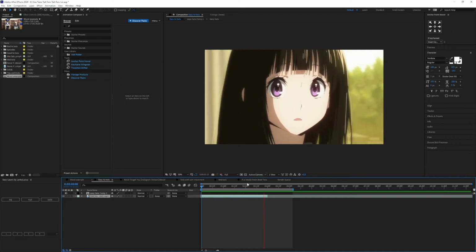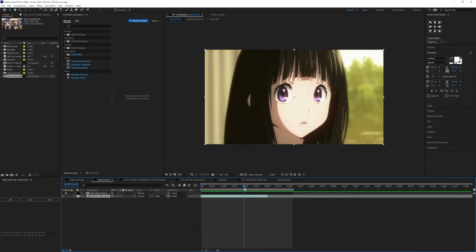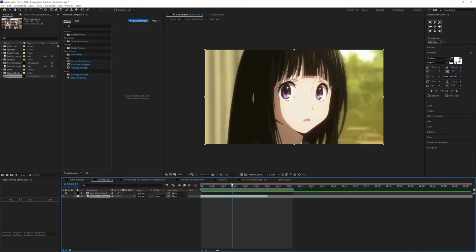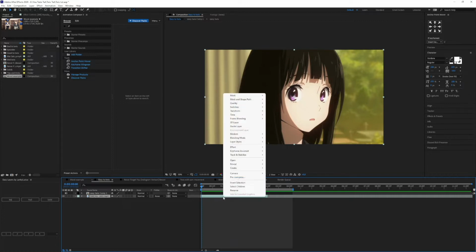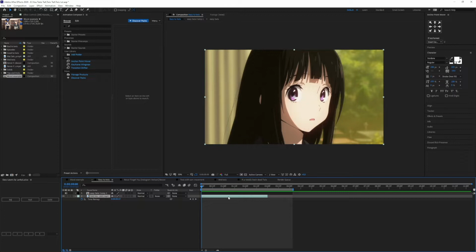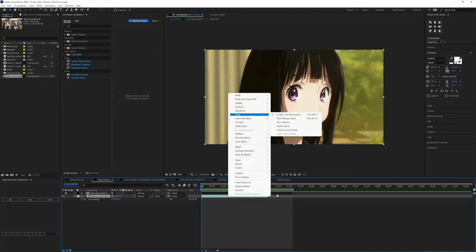It's a really easy scene because there's not much movement, and especially the hair is not moving a lot, so it's really easy to Twixtor. So how to do that is you right click on the clip, go to time and go to enable time remapping. You can also do that by using the shortcut which is written here.